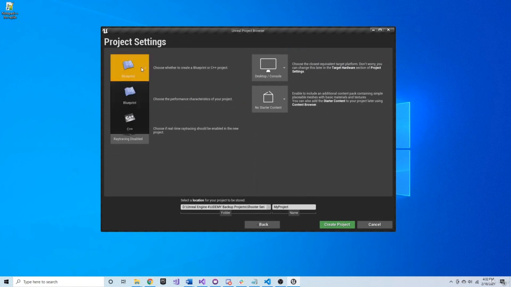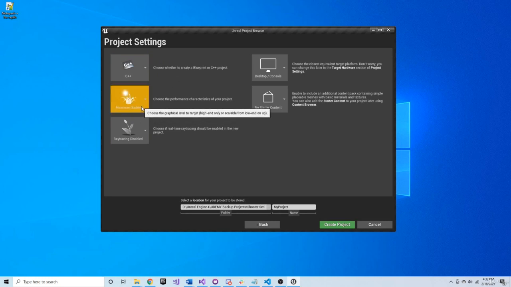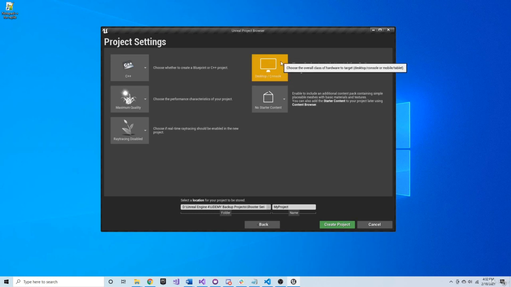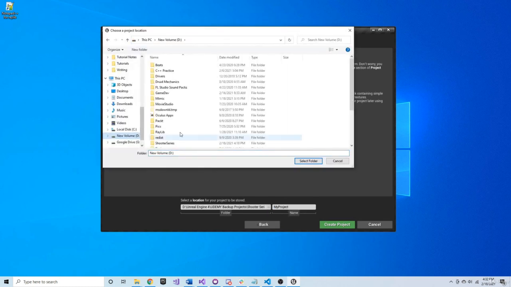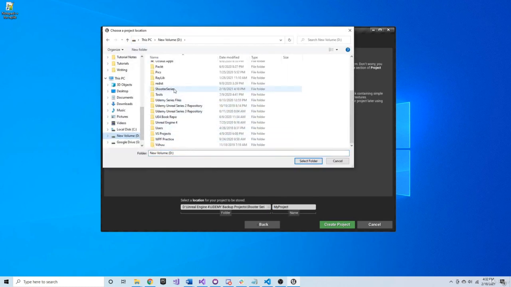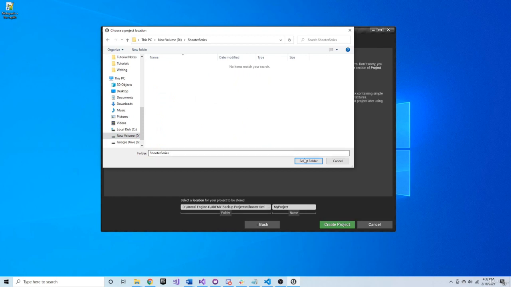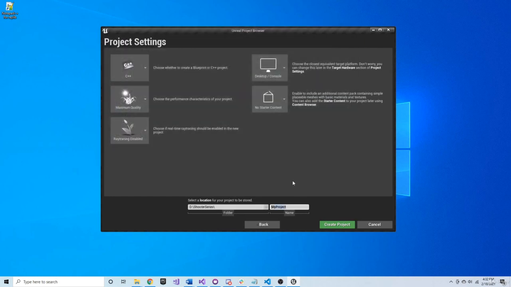And we're going to create a C++ project, so choose C++ for the first option. Leave this at maximum quality, ray tracing disabled, and we want this to be a desktop/console app with no starter content. Select a location for the project, and give this project a name. I'm going to call it Shooter, since this is a shooter game. Click Create Project.